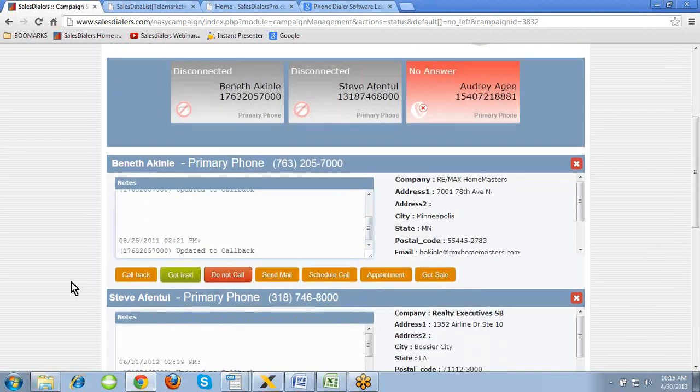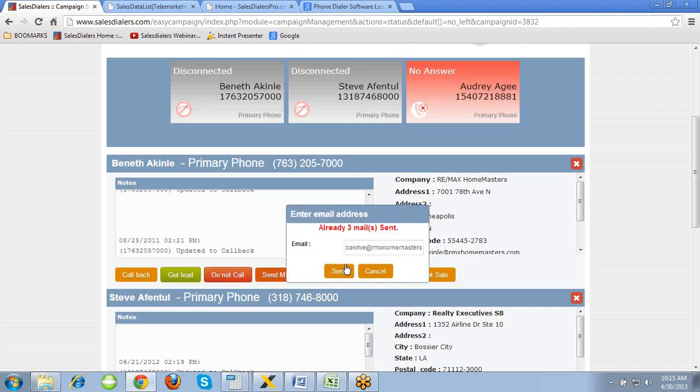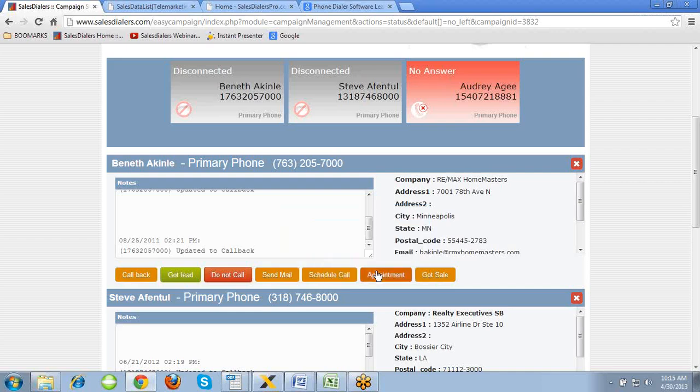And the buttons that we have are call back, meaning maybe you don't want to leave a voicemail, you just want to hang up and call them back later. Got lead, meaning they are a hot, warm, or cold lead. Do not call, meaning they're not interested, they'll be removed from the campaign. Send mail, meaning email. You'll type in their email address and hit send, and they'll receive whatever email template you've attached to that campaign. Or it will auto-populate the email, but it's always a good idea to verify that email.